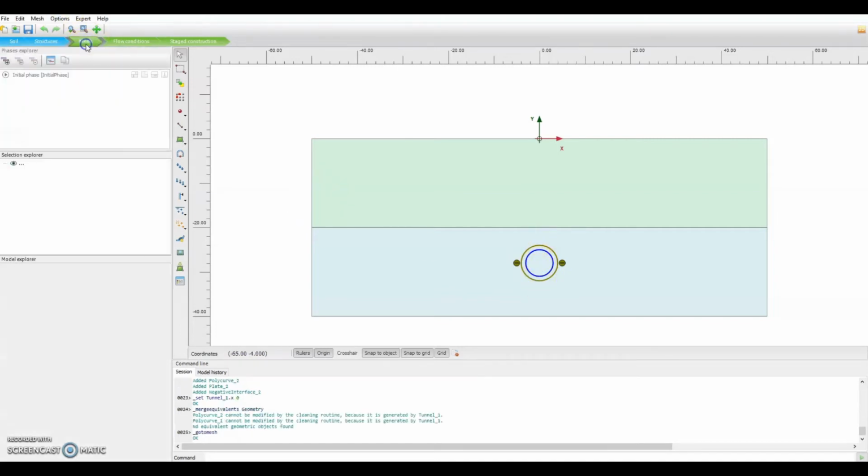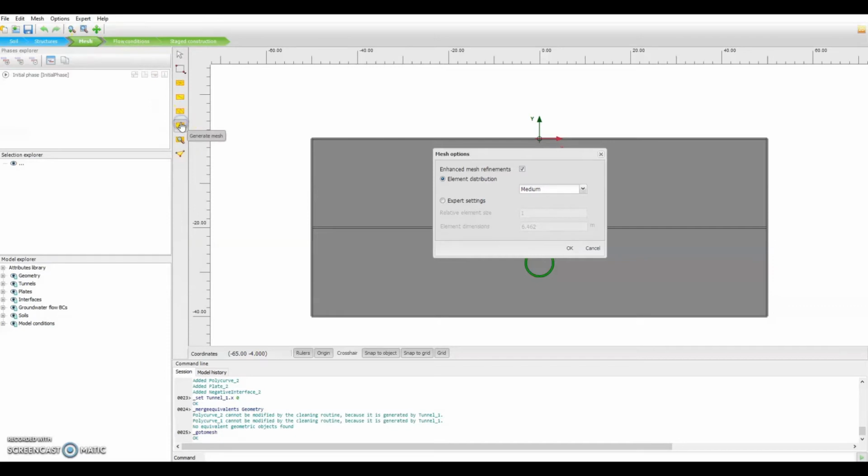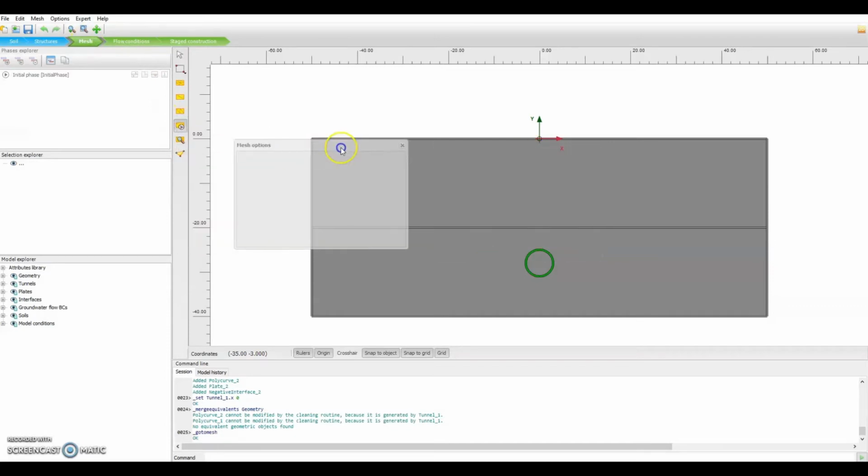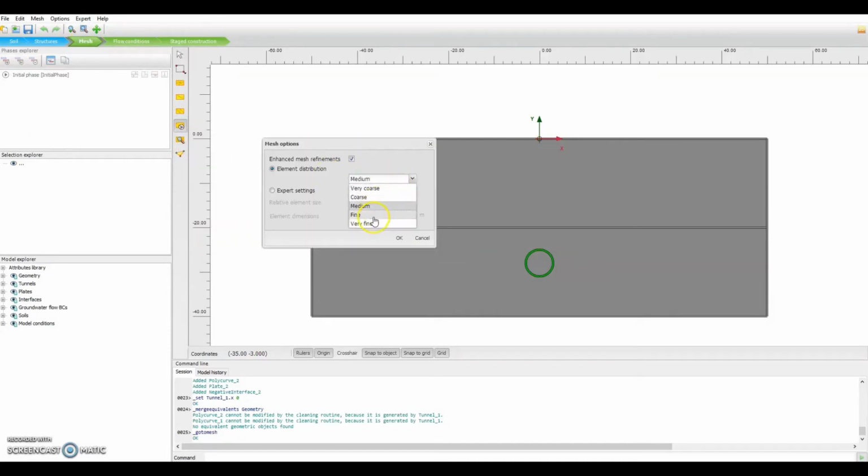Now we're going to go over to mesh. People like to do this in different ways as well, but I normally like to do this as very fine or fine.